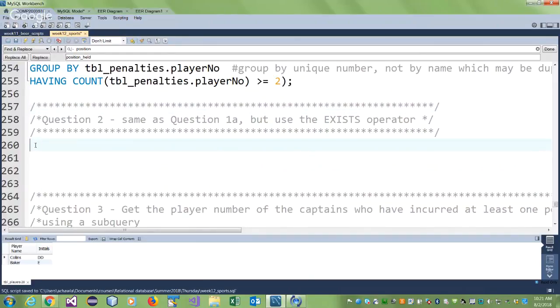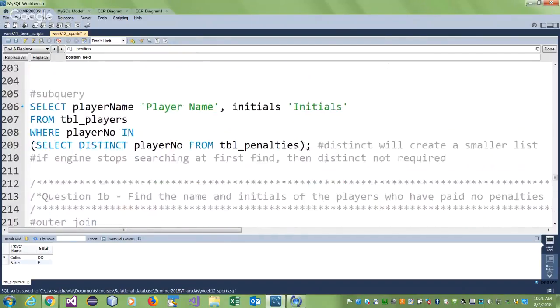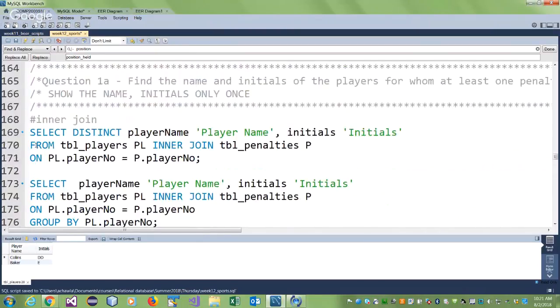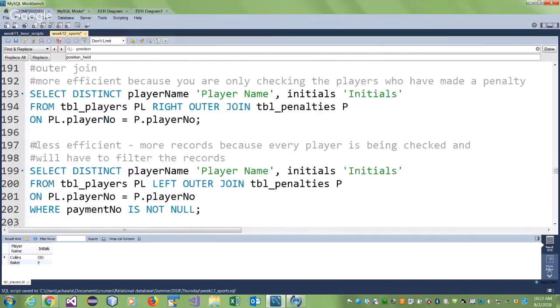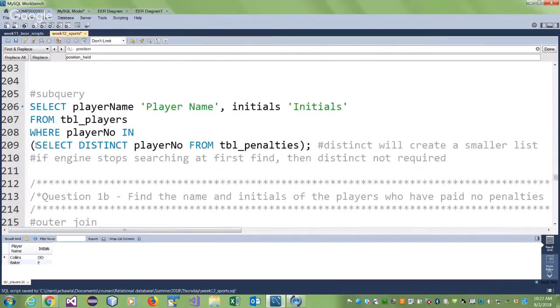There is no way out. Okay, now it says same as question 1A, but use the exists operator. So what was question 1A? 1A was saying people who have made a penalty. Okay, let's write it. It says people who have made a penalty.